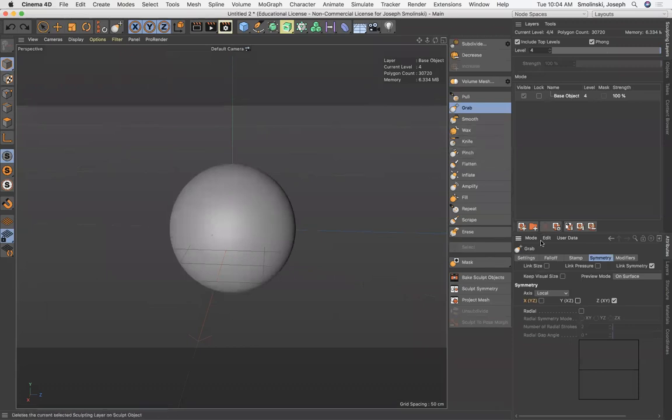Now, one thing that I'd like to start with is the grab tool. I'm going to go over these two for this first part of the tutorial, and then I'll go through more of these tools later on. So grab, what grab does is allows you to shape your object.